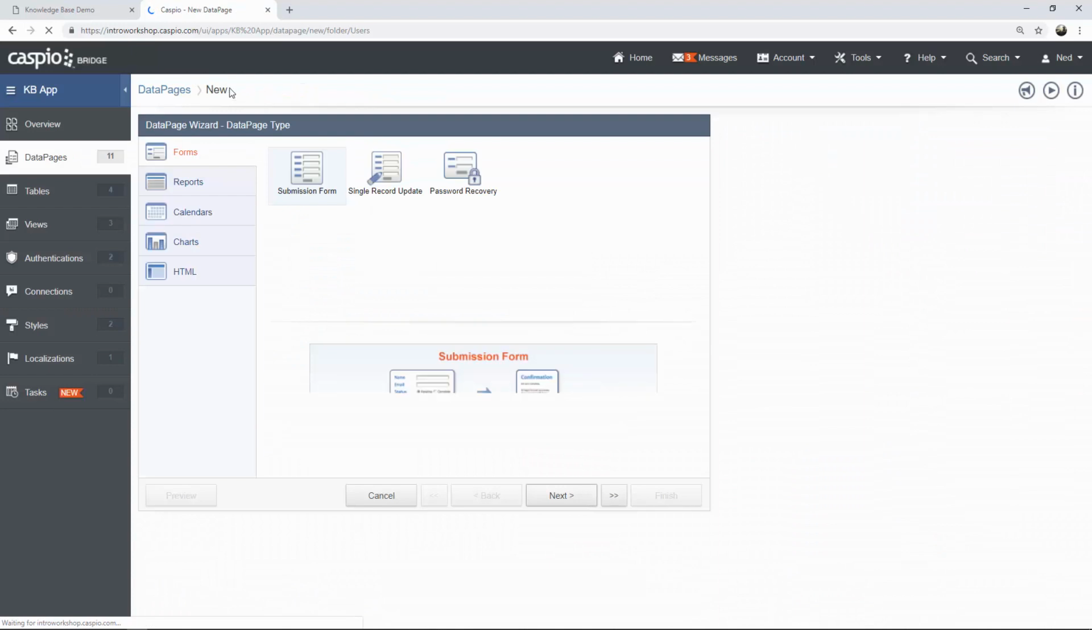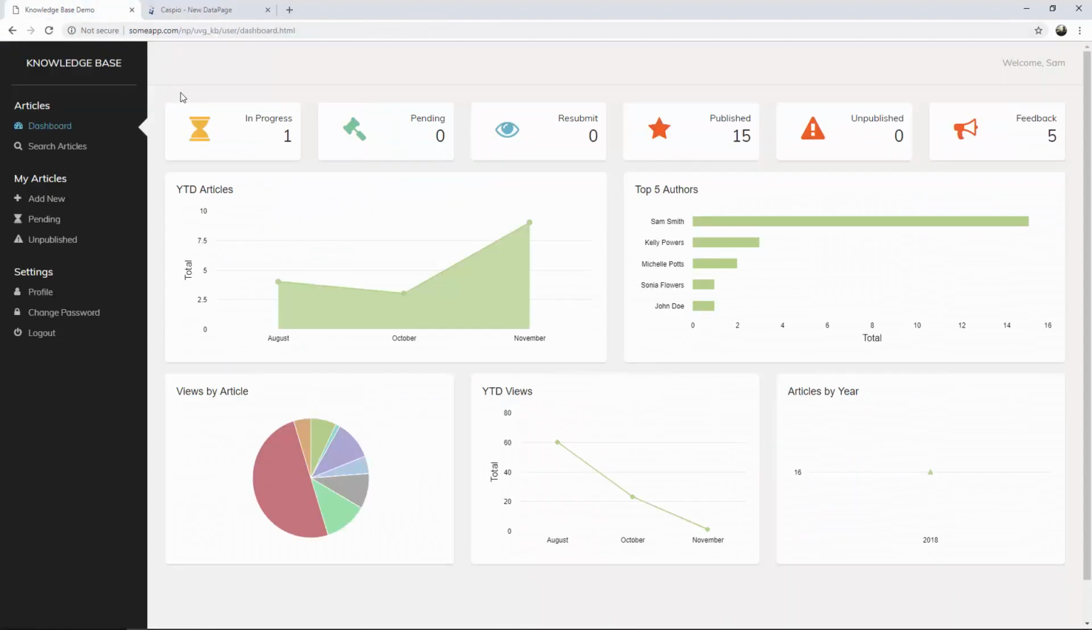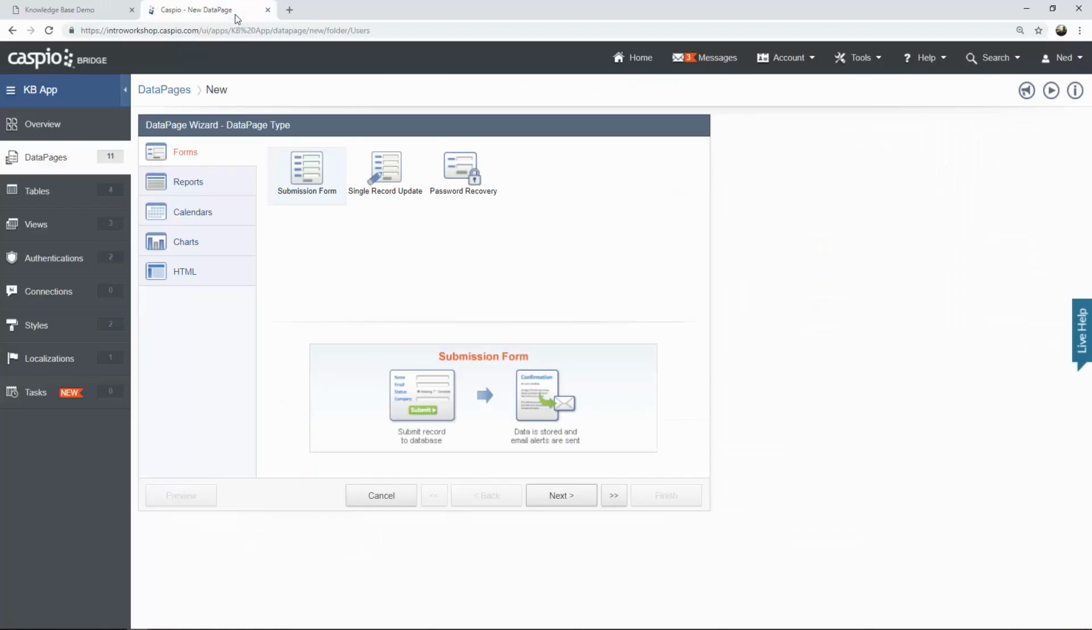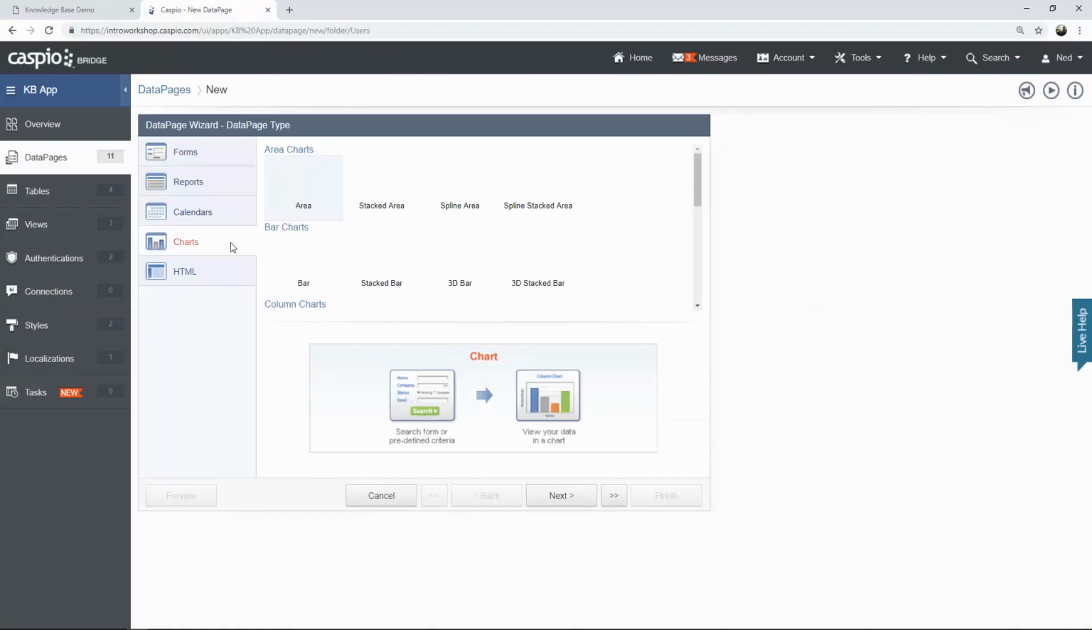And the chart that I'm going to build, looking at our live example, is this chart here that shows top 5 authors or top 5 contributors. In this case, it happens to be Sam in my live demo. Let's go back to Caspio and let's click on charts.